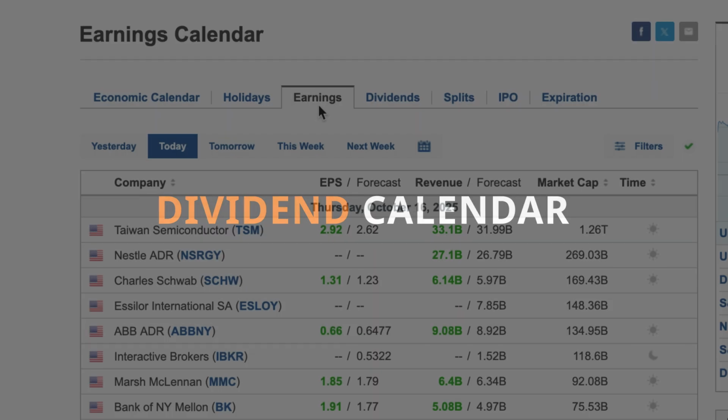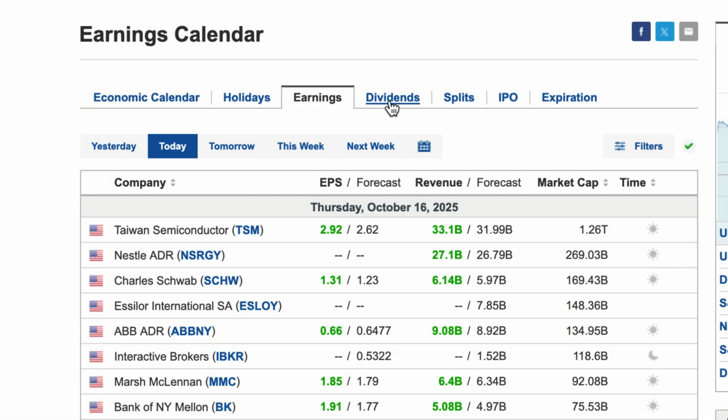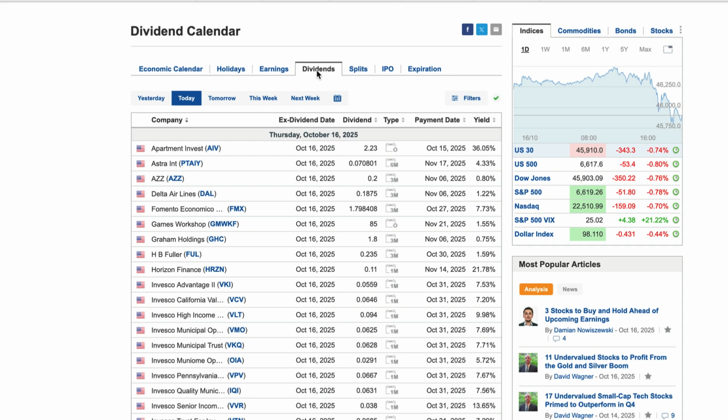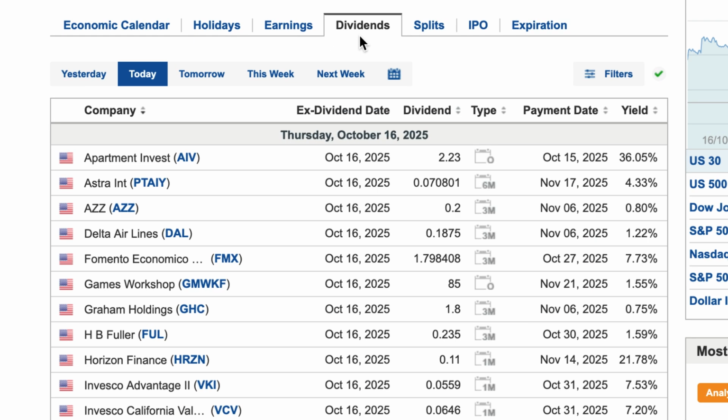For income investors, the dividend calendar is absolutely essential. Let me show you why timing matters so much with dividends. Here's what you need to know. To receive a dividend payment, you must own the stock before the ex-dividend date. Buy it on or after the ex-dividend date, and you miss that payment. This calendar shows you exactly when those critical dates are.